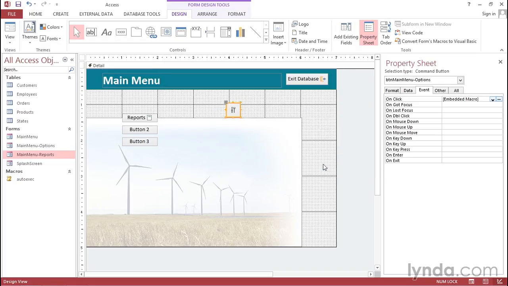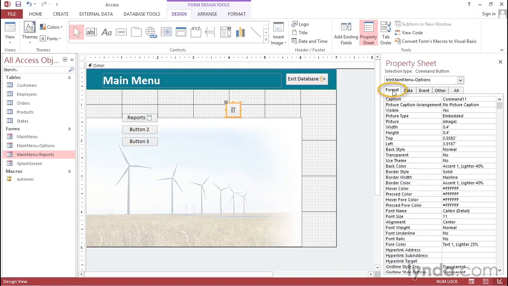And now we can change some of the properties for this button to blend it into our form. I'll go to the Format tab. I'll choose Back Color from Accent 1 Lighter 40%. I'll click on the Build button here and choose Automatic. And for the border style, I'm going to change it from Solid to Transparent. Next, I'm going to move my button down to the bottom right-hand corner of my screen.